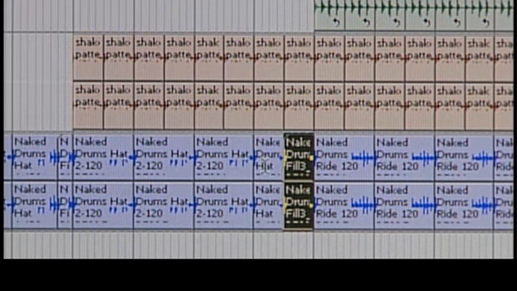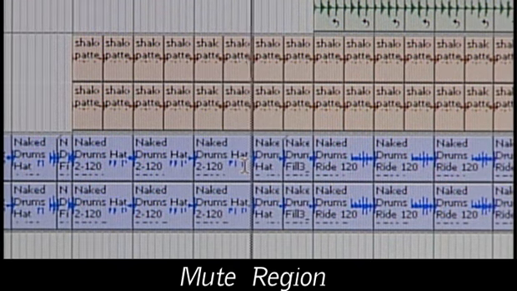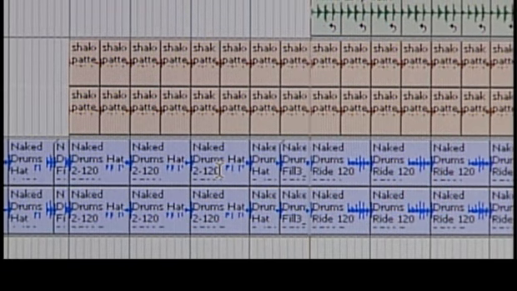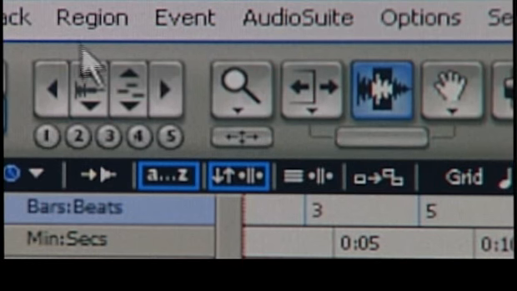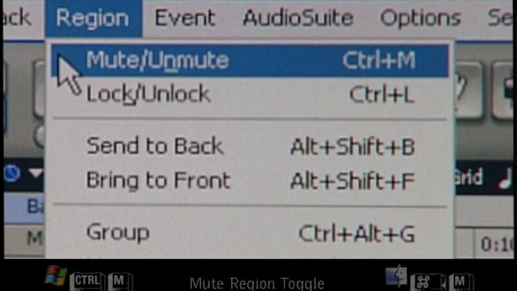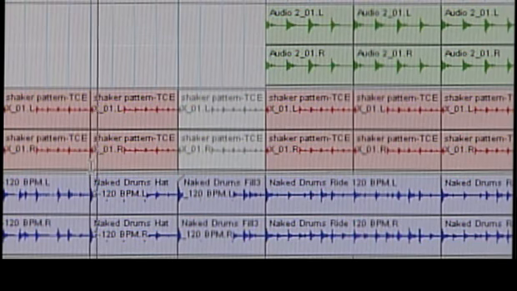Muting regions can provide a flexible approach to auditioning different arrangements. We'll try muting the shaker during the fill that leads into the chorus. We'll just select the shaker region. We'll go to the region menu and choose Mute. Muting can be toggled on or off with Control-M on Windows and Command-M on the Macintosh.